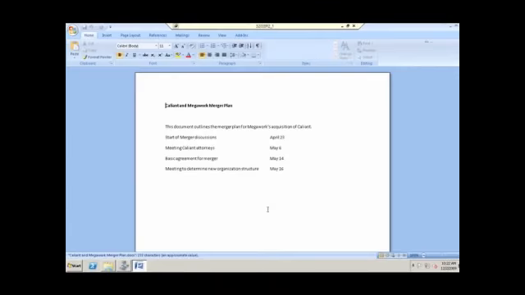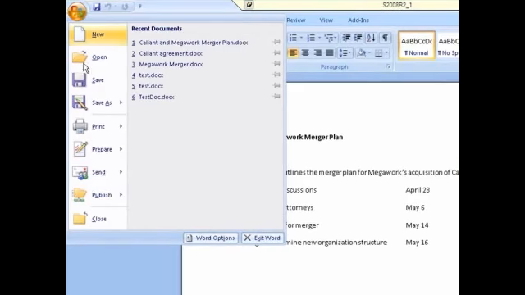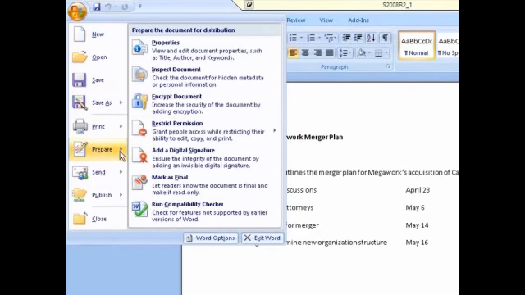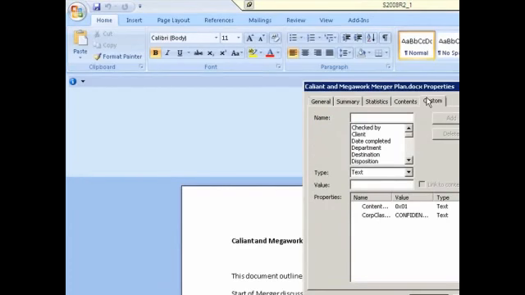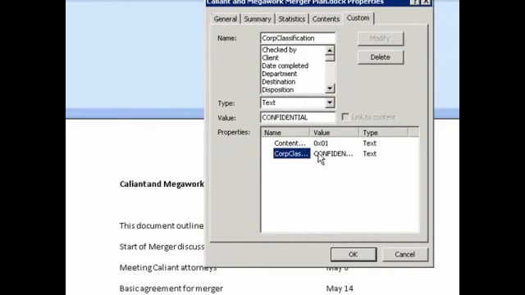If we go in and look at the properties of this particular file, we'll be able to see the properties that have been assigned by the FCI owner-based classification. In this case, we can see that the Corp classification property was assigned with the value of confidential, as we expect with the rule that we have defined.